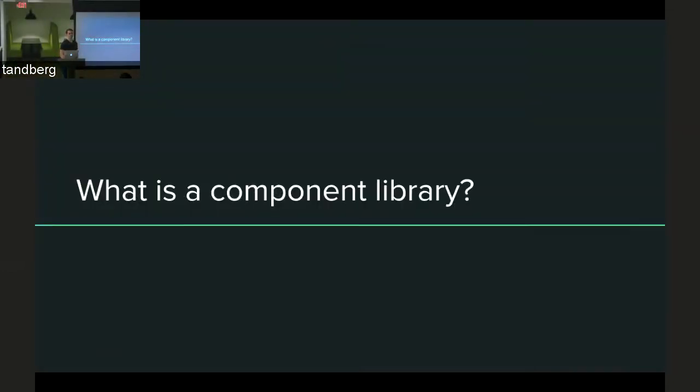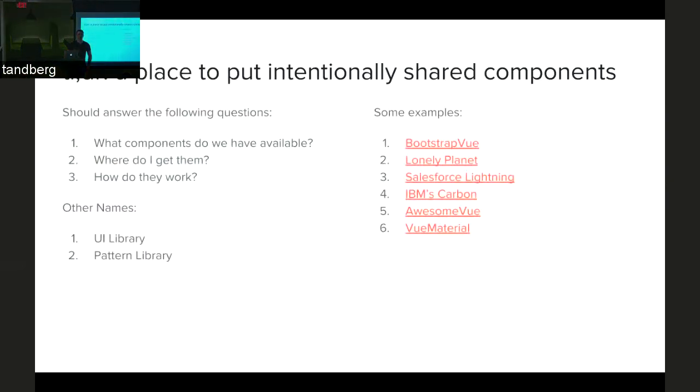So to get started, what is a component library? In a few words, I would define it as a place to put intentionally shared components. A component is a context-specific, encapsulated piece of front-end code that is meant to run in the browser. And a library that's going to hold these components should answer a couple of questions: What do we have available? How do I, as an engineer trying to build a Vue application or some other kind of application, get to them? And how do they work? Fairly simple. You might have heard the terms UI library, pattern library. I'm talking about the same thing.